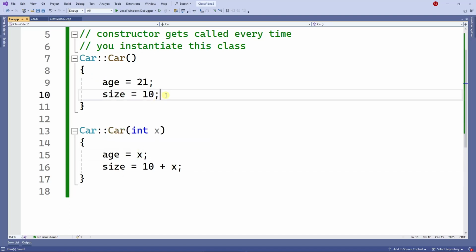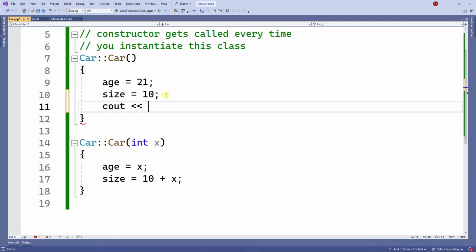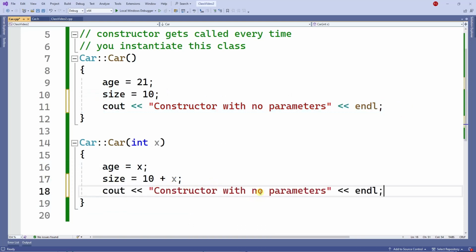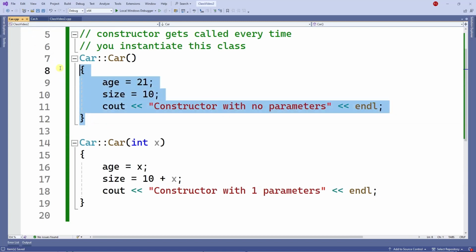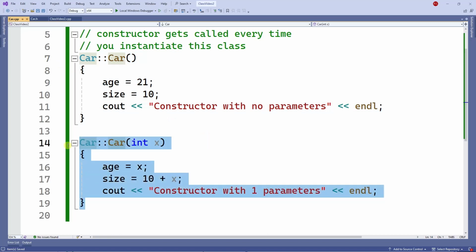So I'm going to put a cout here just to say constructor with no parameters. And then here I'm going to put constructor with one parameter. So back to my main class, when I initialize a class using the default constructor, or the constructor with no parameters, I'm going to call this constructor. And if I pass a value, I'm going to call this constructor right here.